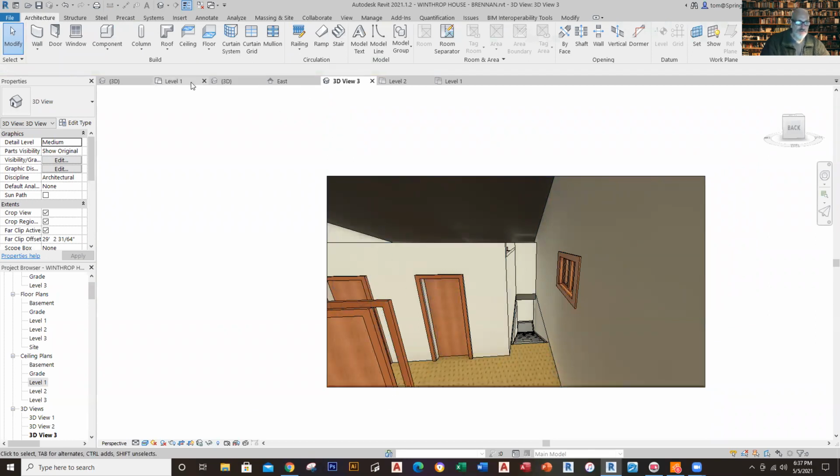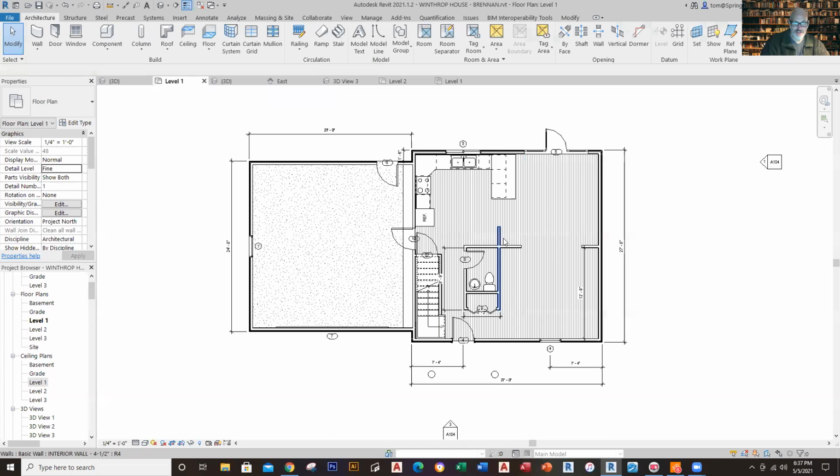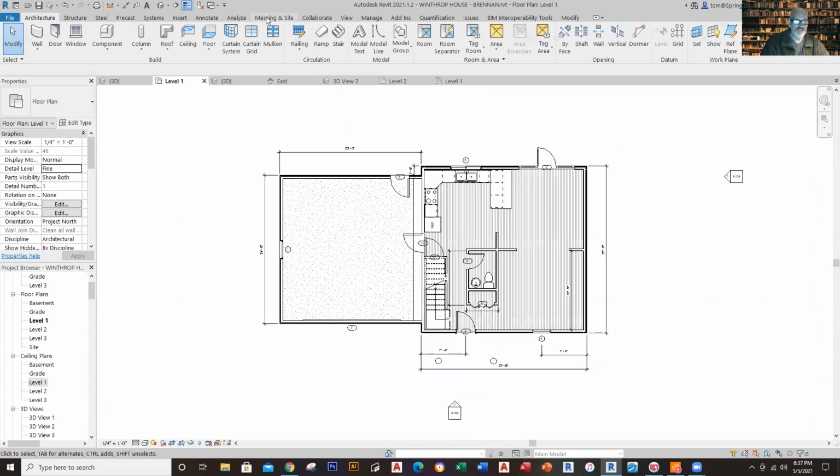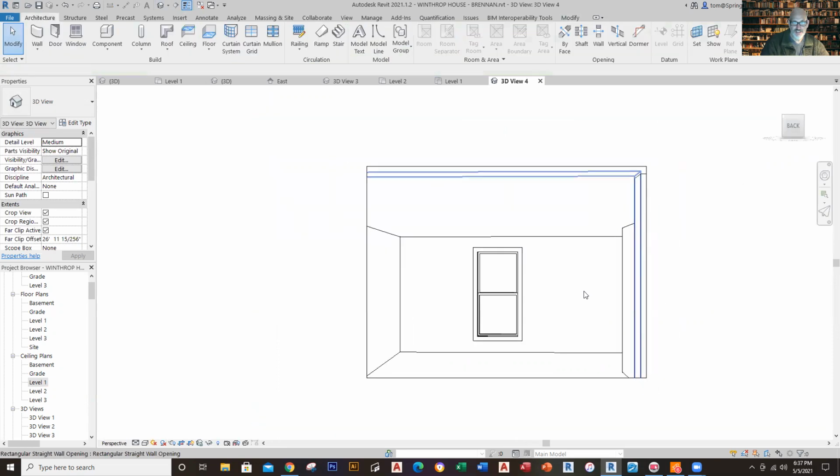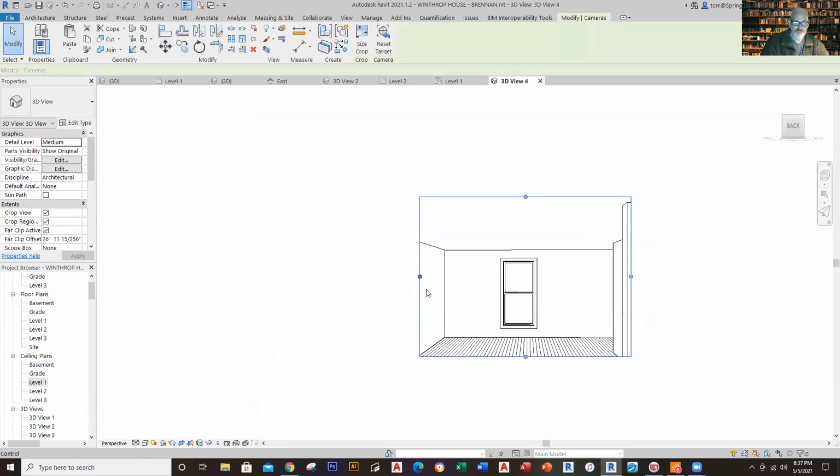And if I wanted to prove that to myself, I could go ahead and verify that I do have a ceiling on my first floor plan, which I will do by going to camera, placing a camera here and looking through to here. I should see a ceiling, and I do. That's what you want to do. So you want to check these things here and there just to verify that your views are there.